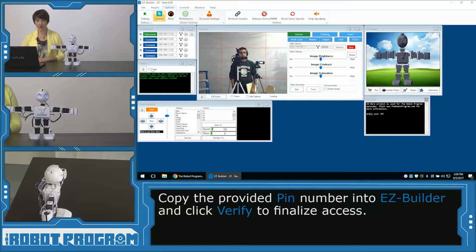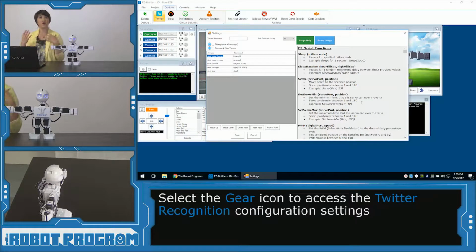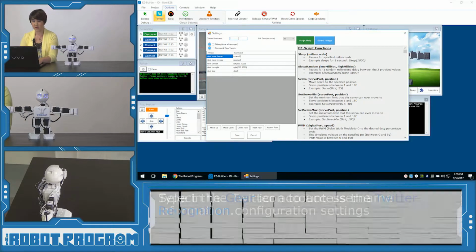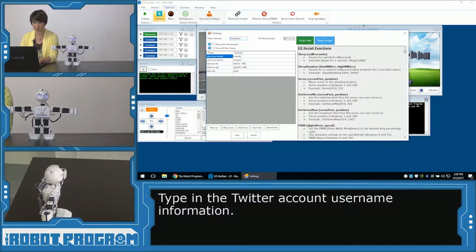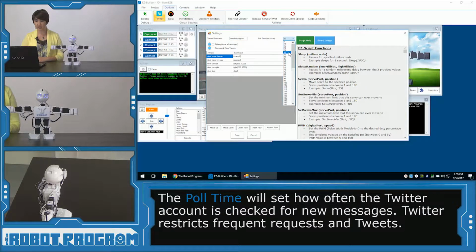We want to click the gear icon to configure the Twitter control. And this is where we see all of our different options for using Twitter. If you've done our speech recognition tutorial, you'll know that this looks pretty similar. So you can type in the Twitter username, and our username is the robot program. And you can set how often you want to look for new messages. That's our poll time. So right now I'm going to leave it at, let's do 15 seconds.